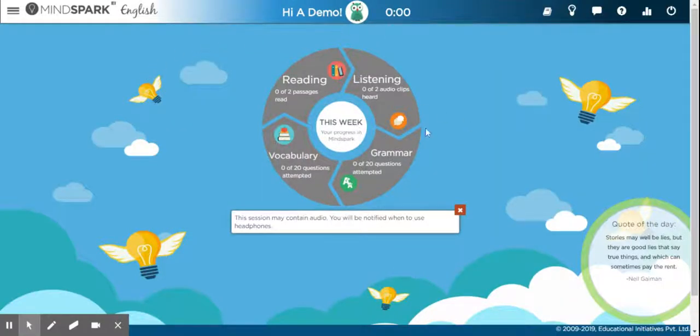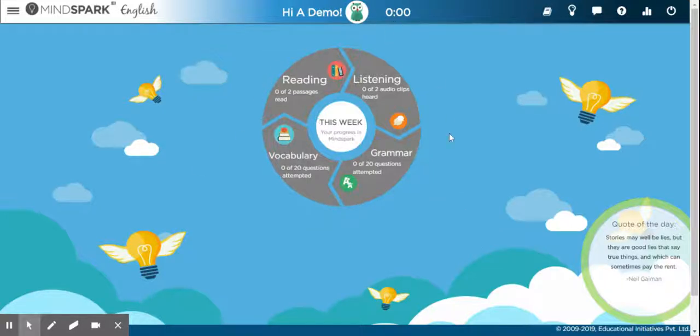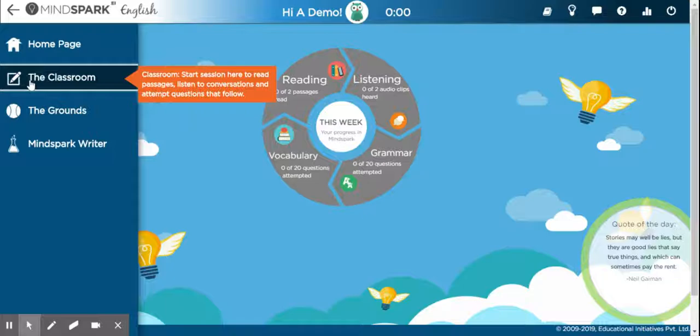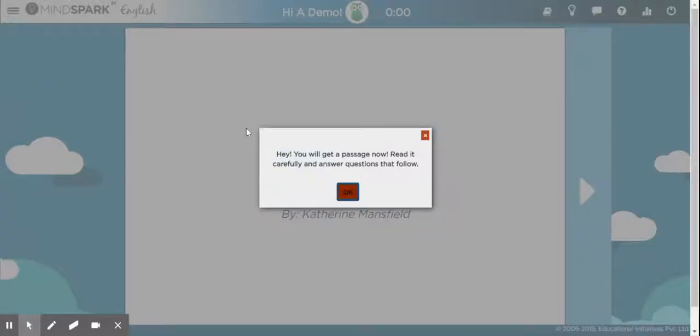And then this is the landing screen of Mindspark English. This is my weekly target. I'll explain all these features as we go through the video. To start off, I need to click on the classroom, and then I'll get a reading passage to read on.